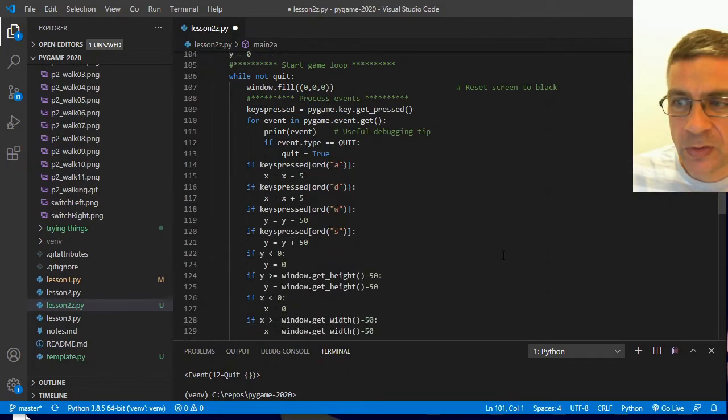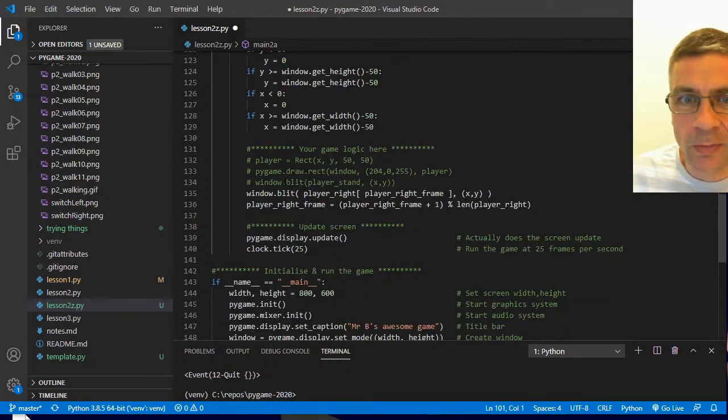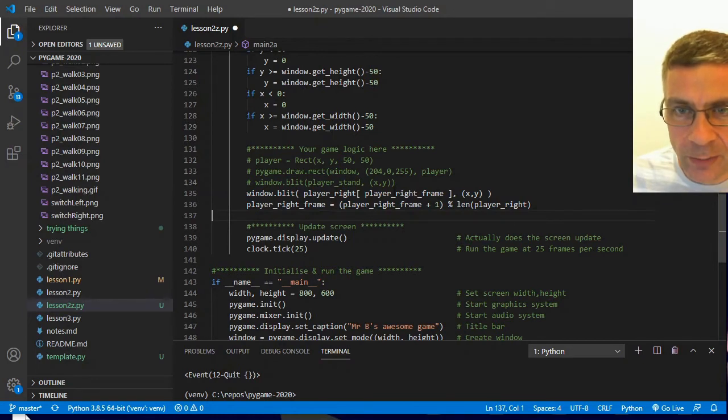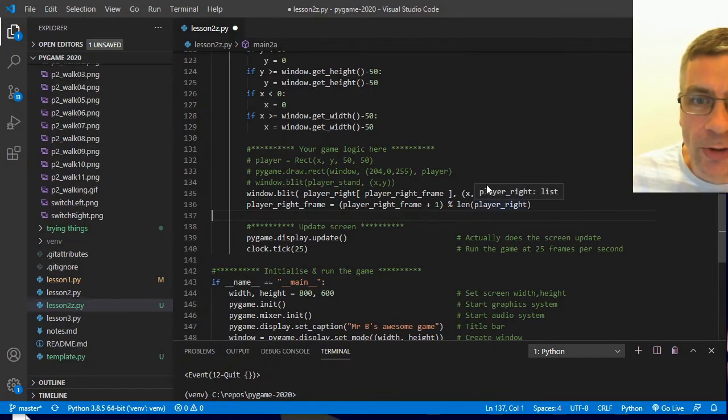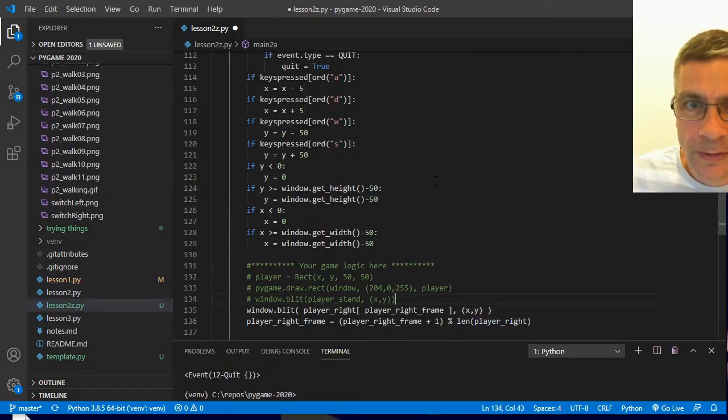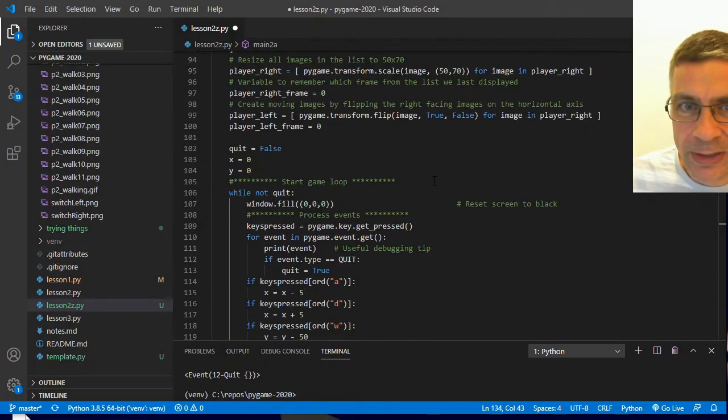Okay, so I've got my standing still image, which was here. I've got my code here for moving right. My code for moving left is basically copy and paste and rename the right bits that say right to left. How do I know which one I need to show when? Okay, so that's the last little bit to add here.